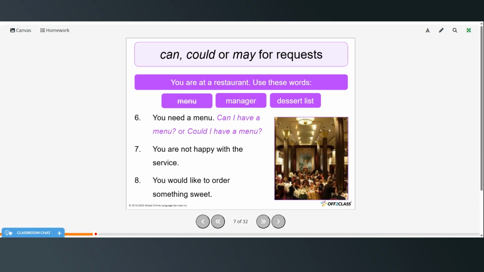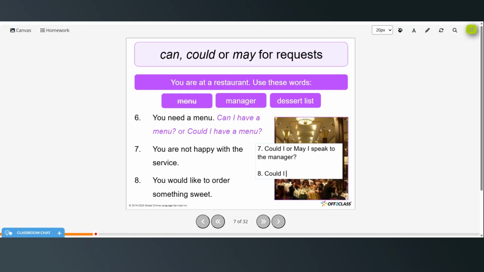All right, so go ahead and see if you can make some requests based on these scenarios, and then restart when you're ready to check your answers. Okay, you are not happy with the service, so you would probably want to use a little more formal. So you would either say, could I or may I speak to the manager? And number 8, you would like to order something sweet. So could I see the dessert list?